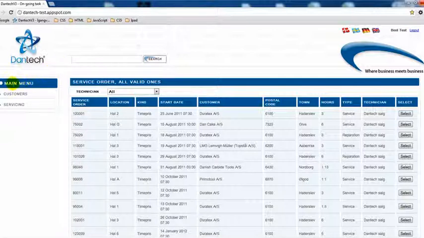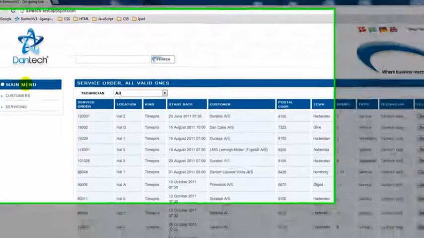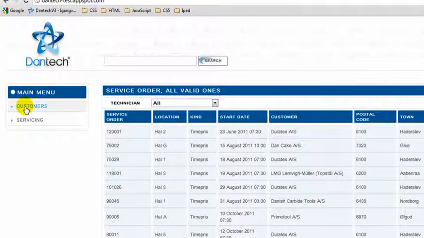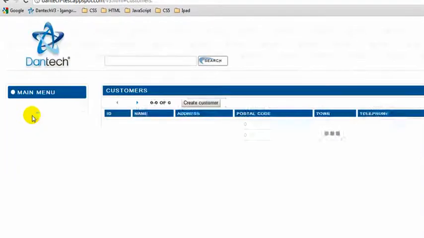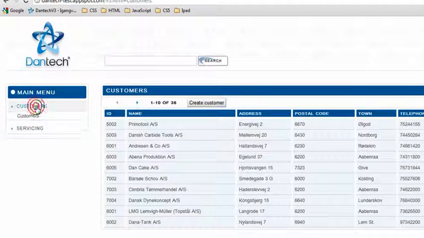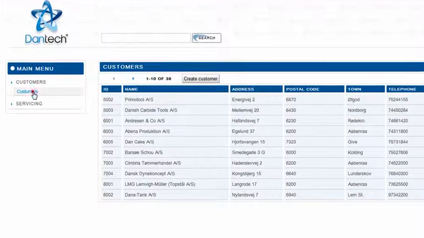Over here on the left side you have the main menu. The main menu contains 2 sub-menus, one called customers and one called servicing. If I open this sub-menu called customers, I can see it only contains one item called customers. If I open the sub-menu called servicing, I can see it contains 3 items. But right now I'm going to focus on the customers part. So opening customers and clicking customers.